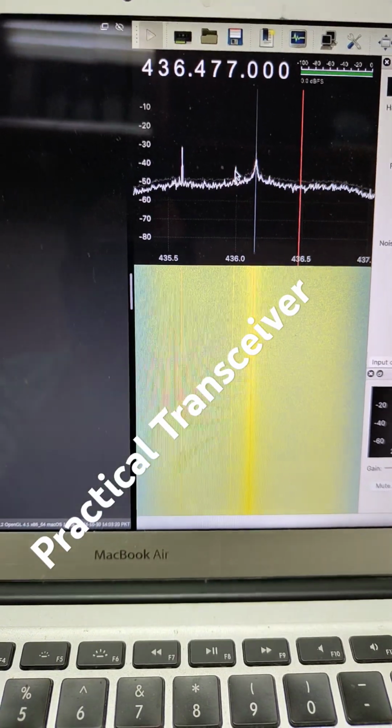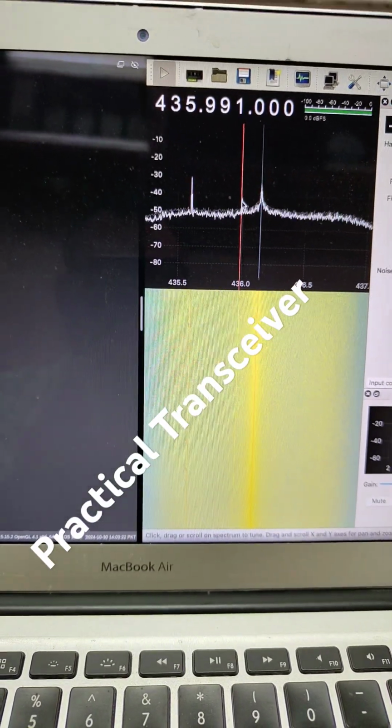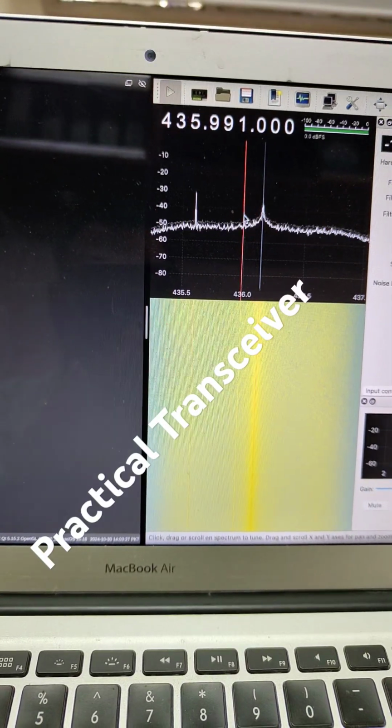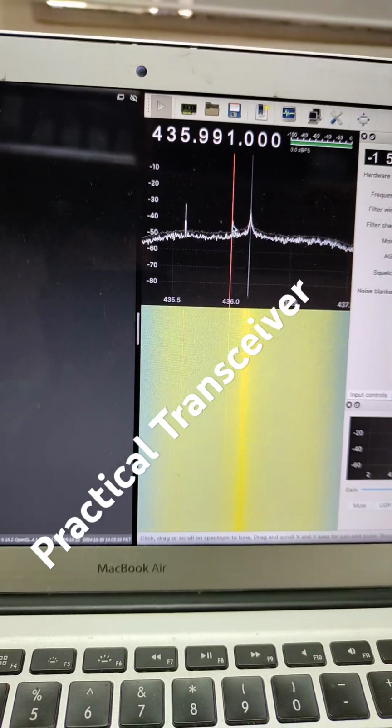So this is that spike. So this is somewhere around 435. So approximately there's a gap of about 100 kilohertz, roughly around 100 kilohertz.